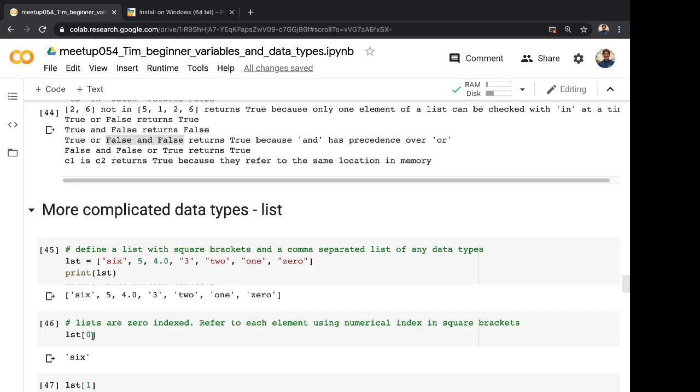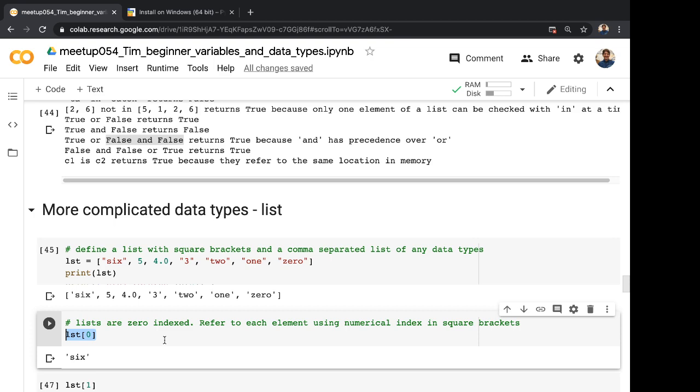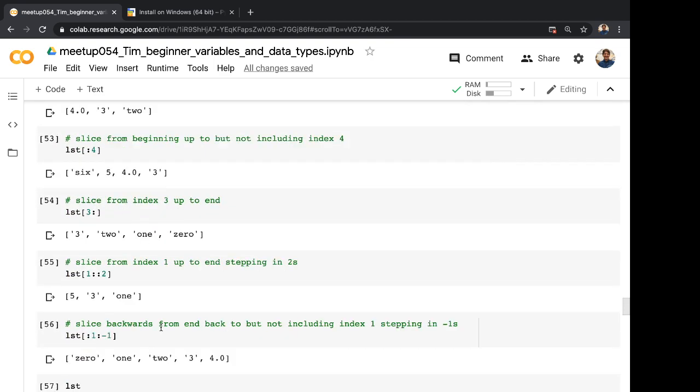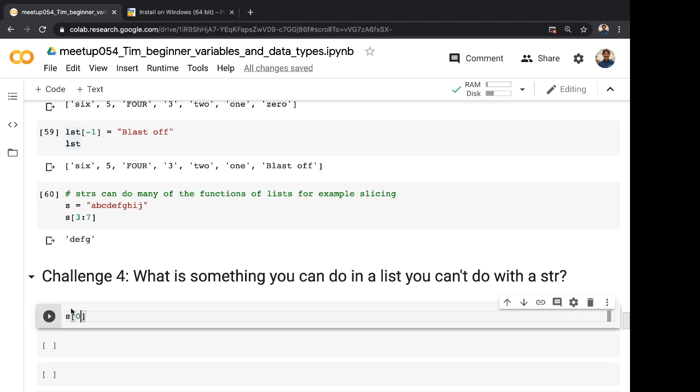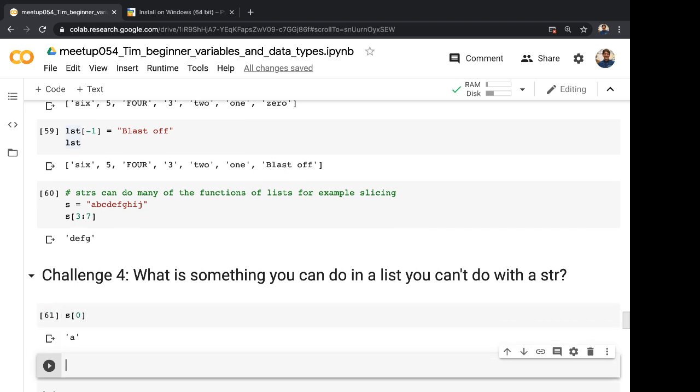So can we find the 0th index of a string? Let's try that out. S0 gives us A. Yes, we can do that. All right, so have a go at that. The first person who finds something that breaks, type it into the chat. And while you're working on that, I can answer any other questions in the chat.